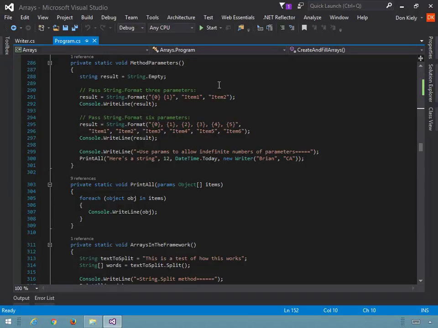Here's some code that shows how this works with the string.Format method. Format is a method of the string class within the .NET framework that allows you to format strings. So this is the composite form of the formatting as opposed to string interpolation. And in this case, I'm passing in 1, 2, 3 parameters.